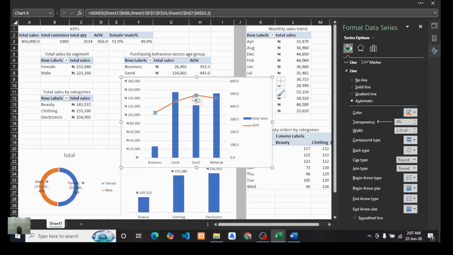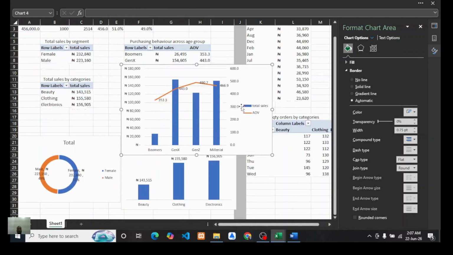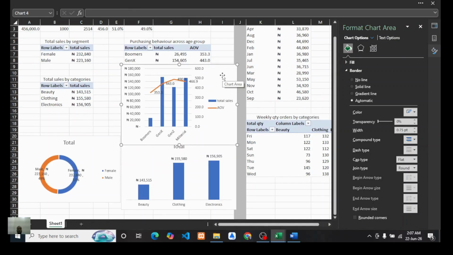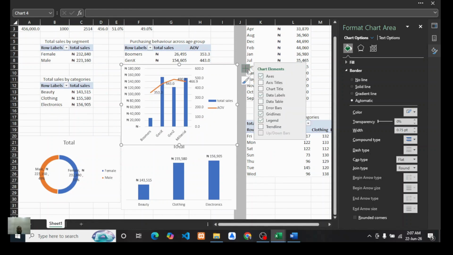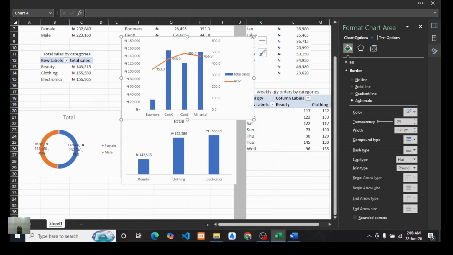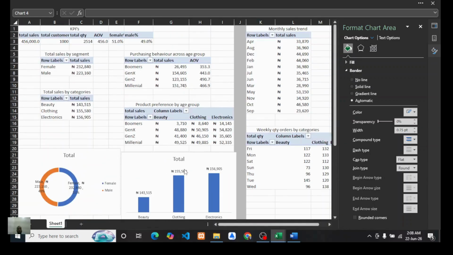I can also add data labels to the line chart on top. Data label, you check it. Right, so this is fine for now until we are ready to do the board. Let's remove the gridline. I don't like the gridline, so let's remove it. So that is okay. Right, let's bring it down. Let it be here for now.